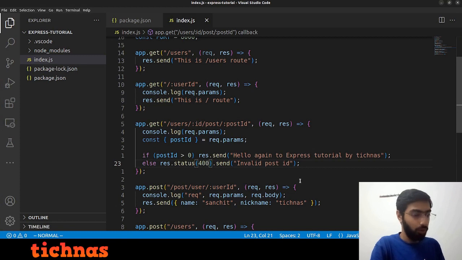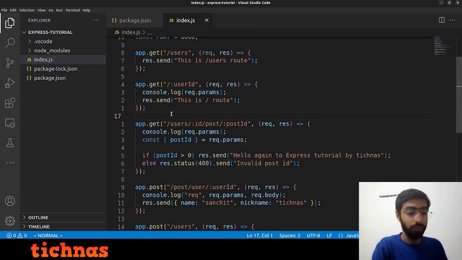So we have seen how to build basic routes with the get method and post method. You can also use the delete method; things will be the same in that case. We have seen how to send JSON data, how to receive JSON data in the form of params or in the request body, and how to set the status.